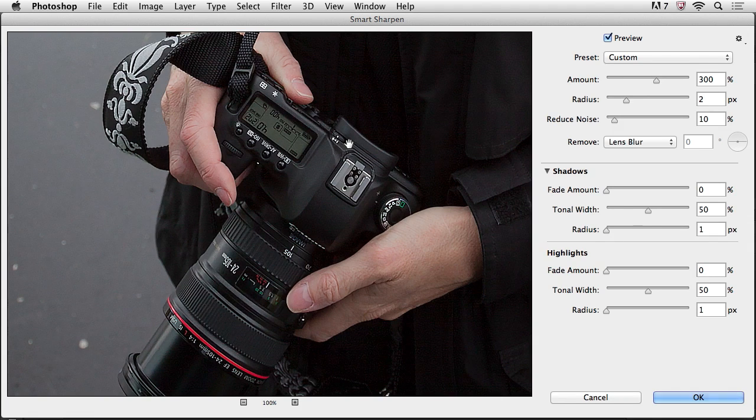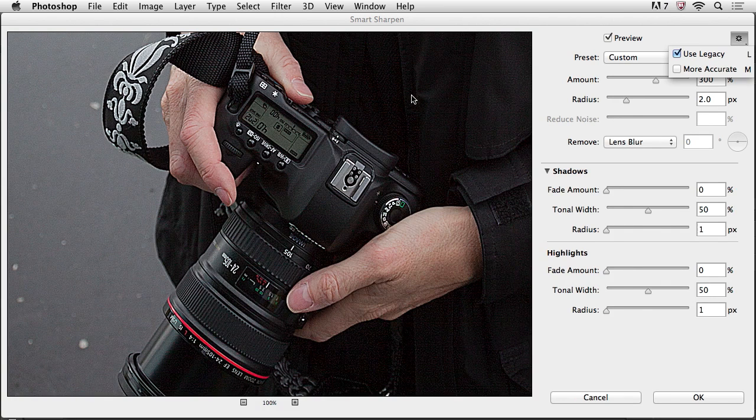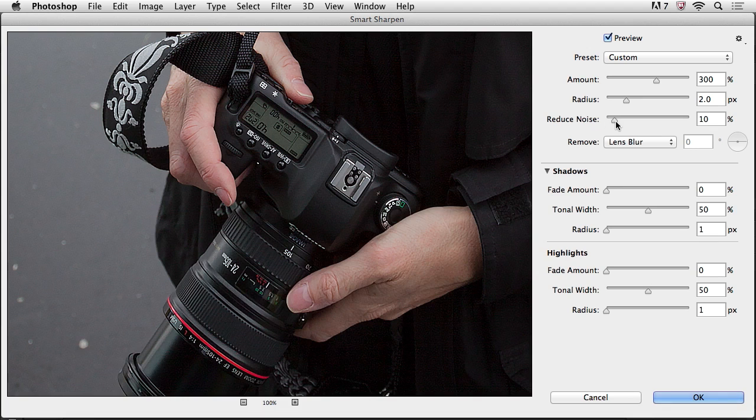So there's before and there's after. And if I want to compare that to the older technology, if I use legacy or tap the L key, that's what it looked like before. You'll notice there's a lot more noise here, especially in the hands and in the shadow areas. If I tap the L key again, this is the new technology. You can see that it's removing a lot of that noise. And in fact, we've even got a noise reduction slider so we can reduce more of this if we need to in our image. So those are two excellent technologies that are going to help us maintain the highest quality image possible.